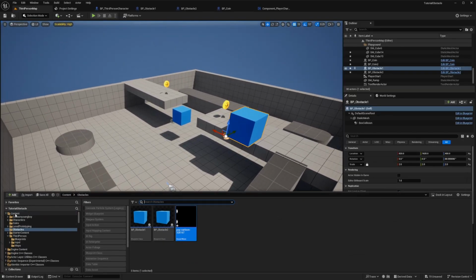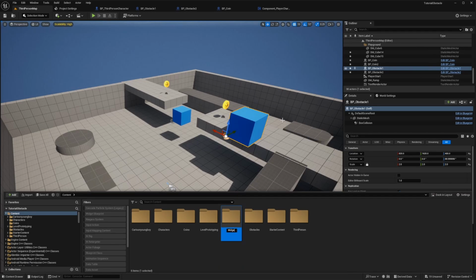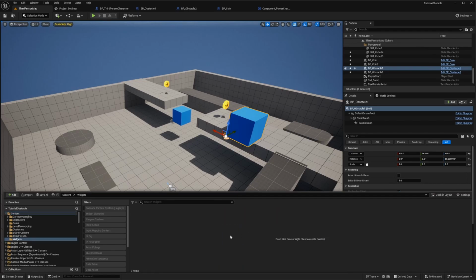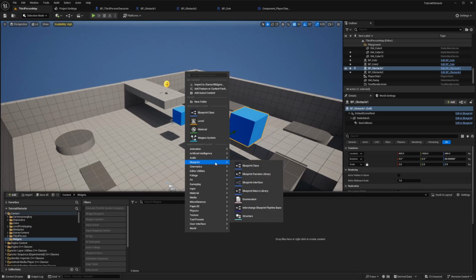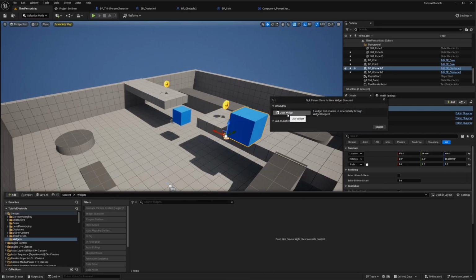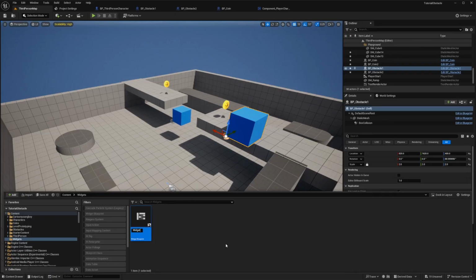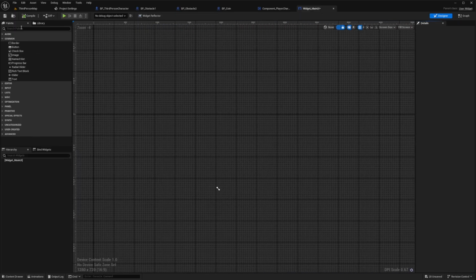So we'll go ahead and go to our content browser, create a new folder, widgets, and of course always staying as organized as possible. And we're going to go User Interface, Widget Blueprint, User Widget, and we can just name this widget Main UI, basically. That's fine.